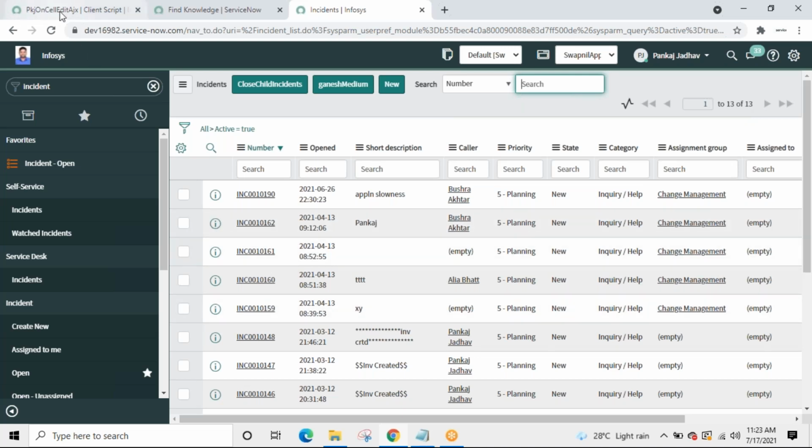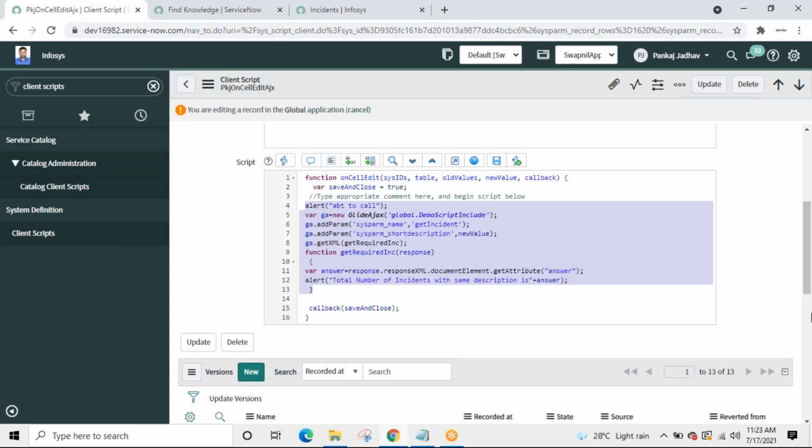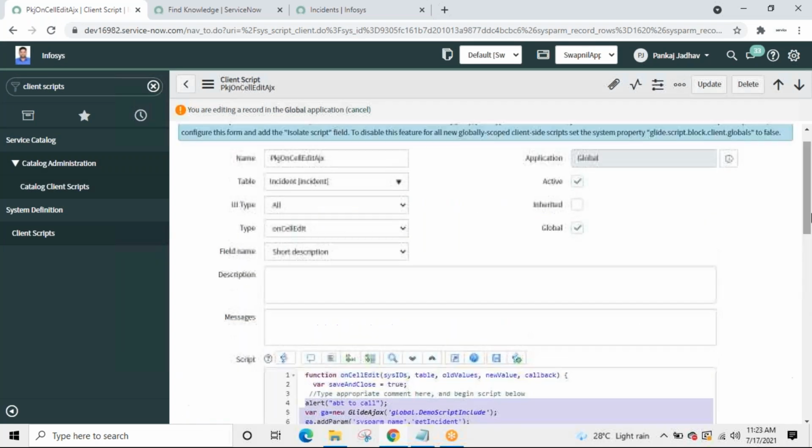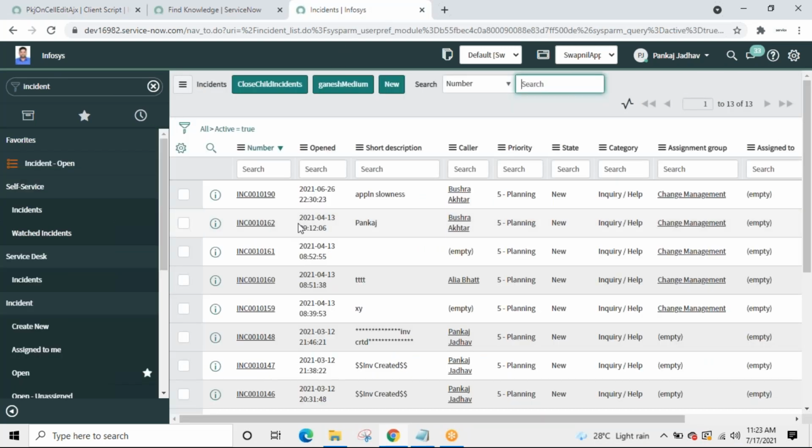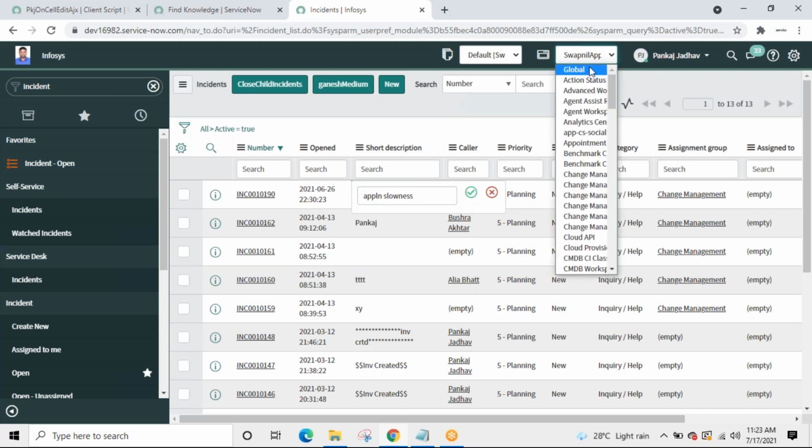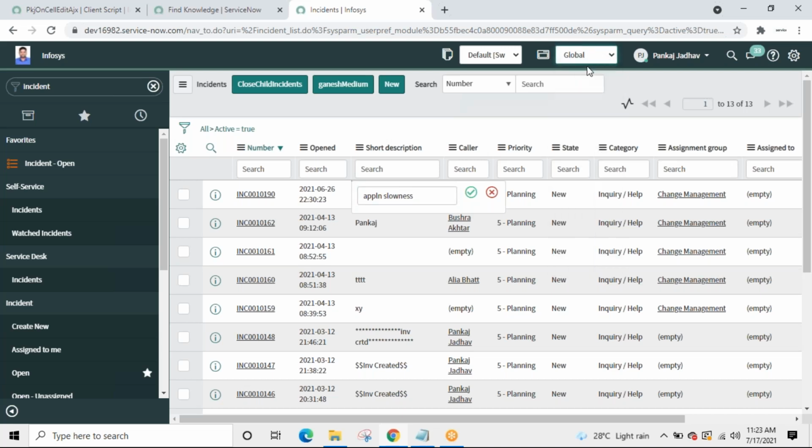If I open it, what does it say? On cell edit of which field? Which field is selected? Short description. If we edit it, this one. Let us change the scope. Global.